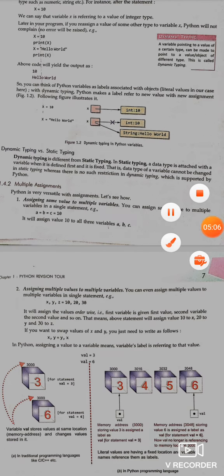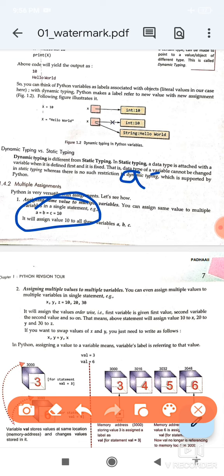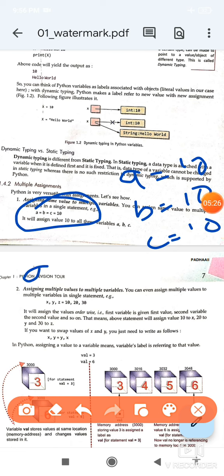Multiple assignment. How do I go ahead with multiple assignment? Say there are three variables a, b, c, and their value is 10. What I will do is a is equal to b is equal to c is equal to 10. So what happens is it will create a is equal to 10, b is equal to 10, and c is equal to 10. So I can easily write a, b, c, or a equal to b equal to c equal to 10.